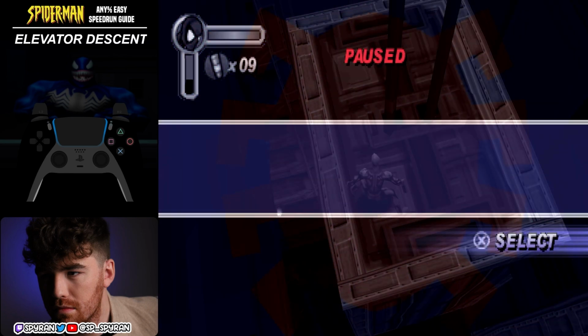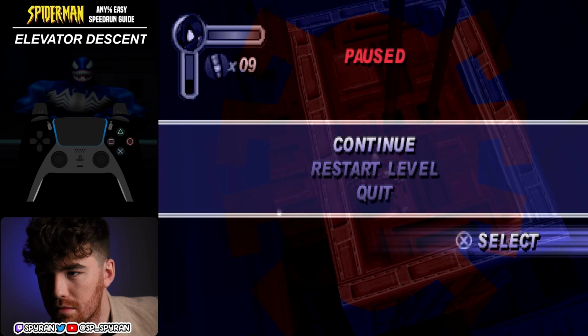Elevator descent is another one that involves a skip, but it's a bit unusual from the ones that we've been doing so far. So let me explain the setup to this one. What we're going to do is clip to the other side, out of bounds of this elevator shaft here. Doing so will allow us to fall down either to the bottom floor or to the floor above and jump to the loading zone, essentially.